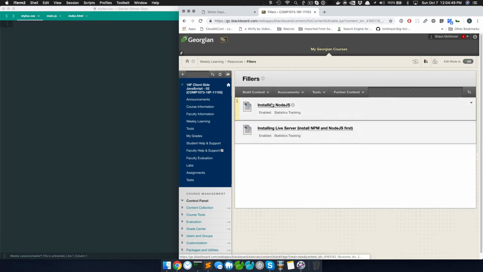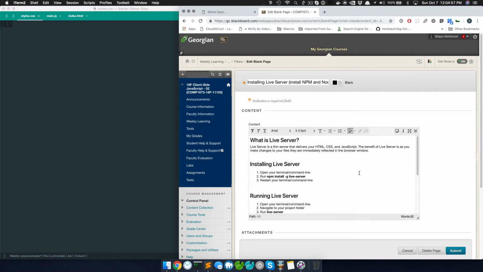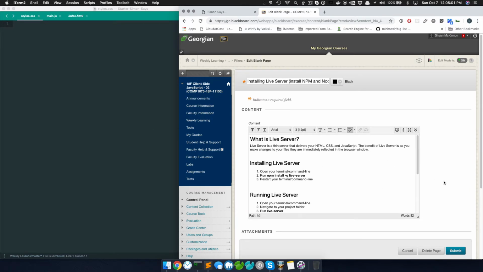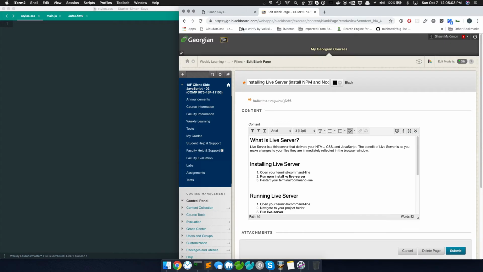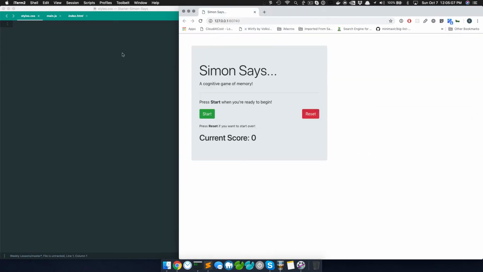Now, in order to get that to work, you're going to have to install Node.js first. Then you can go through the whole tutorial on installing the live server. And there's a whole bunch of information in there on how to do it. Okay? So hopefully that helps you out. It's not really that difficult. Live server is really kind of handy to have.